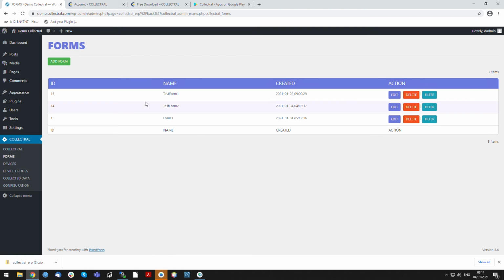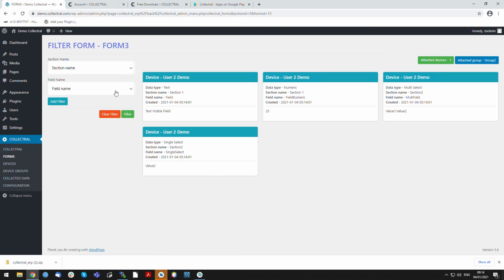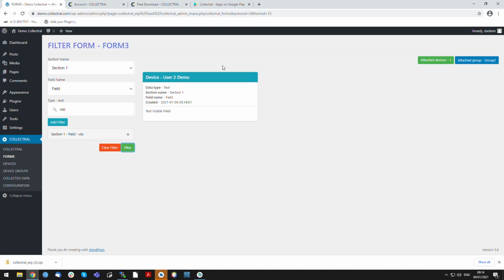Also you have a filter here. Let's choose section 1. Field 1. This is all related to one application. This is how all is working. Right now the application, the ERP part especially, is in a state of improvement. So in future we will add new functionality.